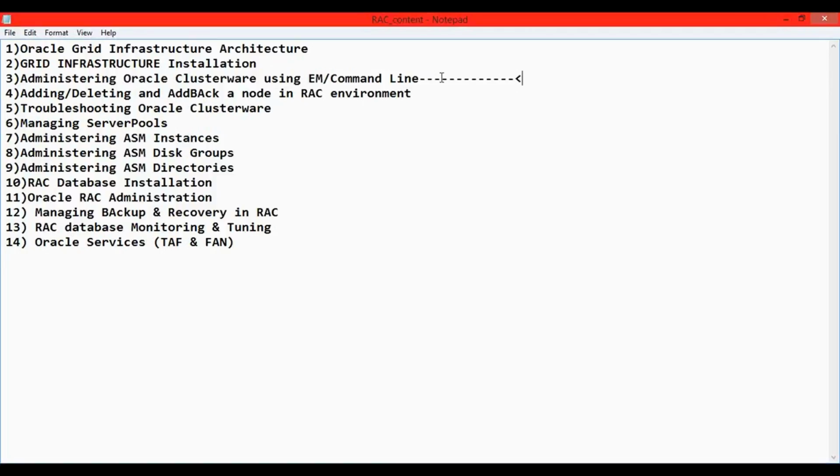we will also be discussing the concepts of OCR, Oracle Cluster Registry, the voting files, the node heartbeat, the network heartbeat, the storage heartbeat, the IO fencing, node monitoring, and many services. So that's also what we are going to discuss with the administration part.